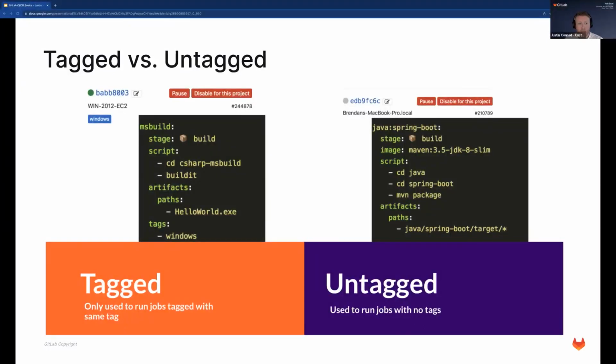Choosing between tagged and untagged runners depends on your project's needs. Tagged runners are useful for specialized tasks, while untagged or shared runners are convenient for general tasks and when you don't require any specific runner characteristics for your job.